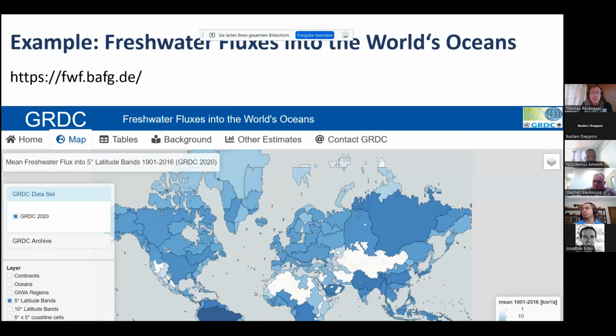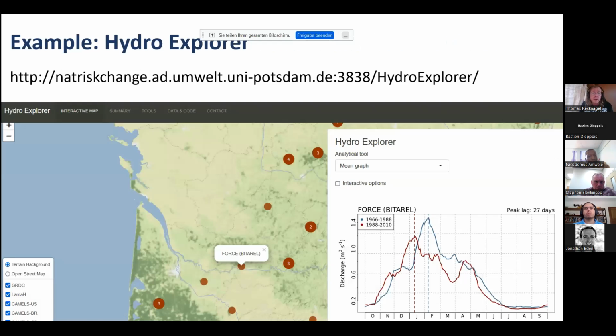Another example is from our working group from the Global Runoff Data Centre, an application to explore the freshwater fluxes into the world's oceans. Our colleague Erwin Rottler, former PhD student at University of Potsdam, has created the Hydro Explorer, which is an analytical tool for regime changes using GRDC data as well as other runoff data for the whole world.